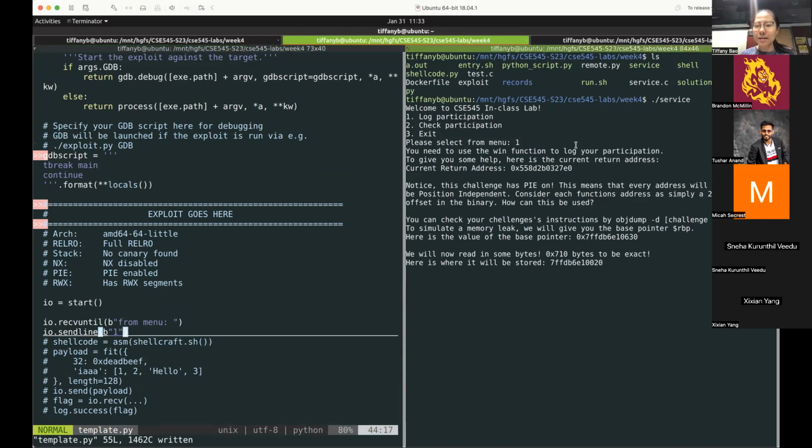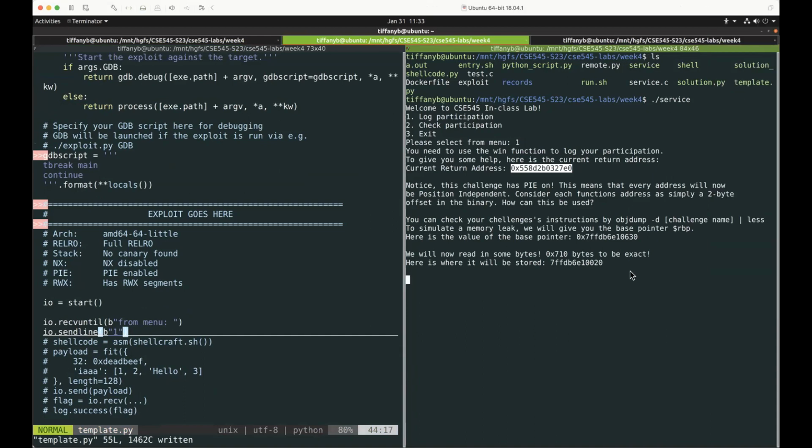And now the next step, we see that it's going to give you the current return address, right? Okay. The current return address, and then the base pointer, which is RBP in this case, as well as the address of the buffer. Okay. So now you have those in your mind.